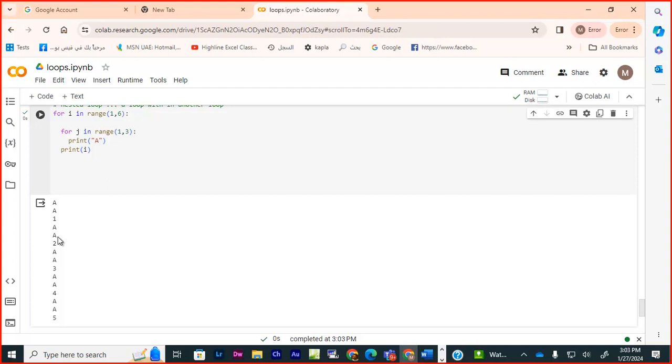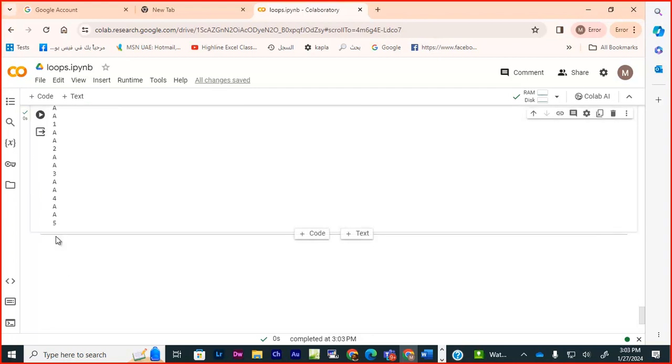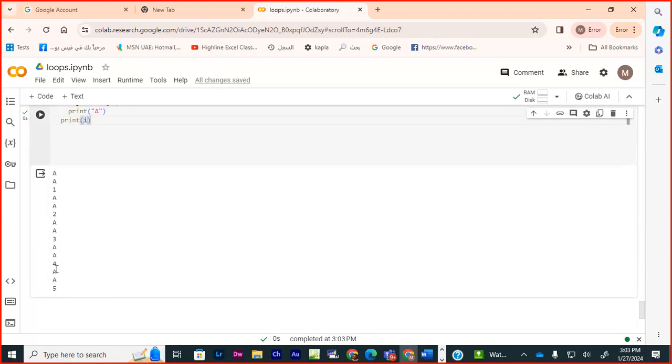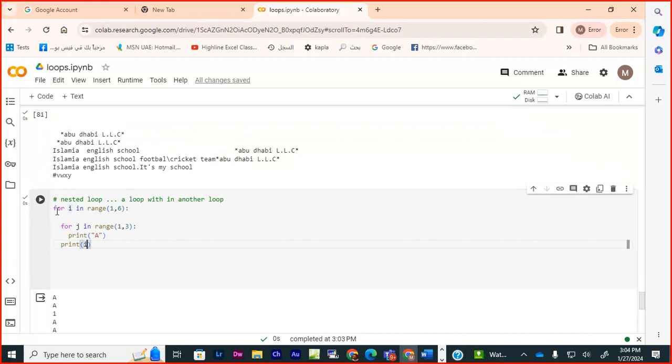Then it prints A 2 times, then the value of I and J, then A 2 times, then the value of I is 3, then 4, and in the end it will print the value of I as 5. So for I in range 1 to 6, for J in range 1 to 3, it will execute and print like this. Now see, now we want to print this one.